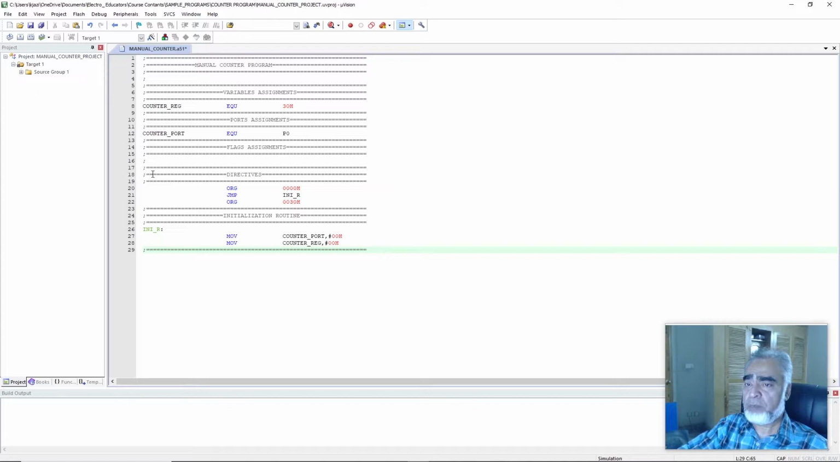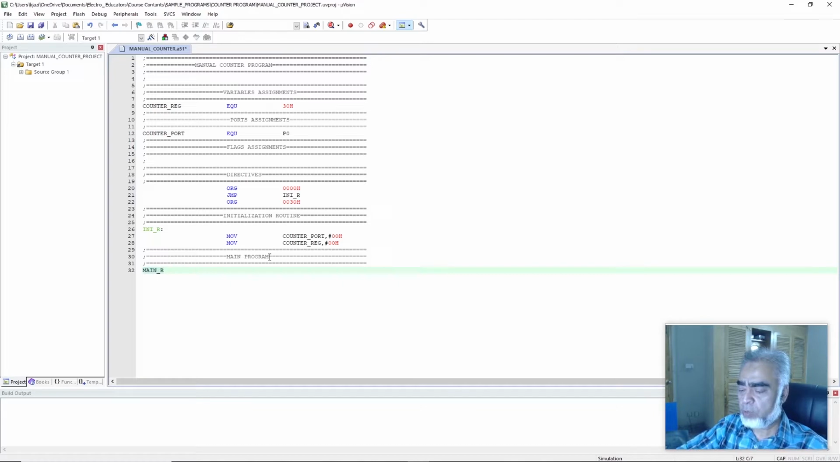Now we'll write our main program, and here we'll write main routine main_r using colon, and here in main program we'll call two subroutines, that is increment routine and display routine. So we will write that is call inc_r, and here we'll add a comment, that is increment routine, and we'll call another routine, that is display routine.